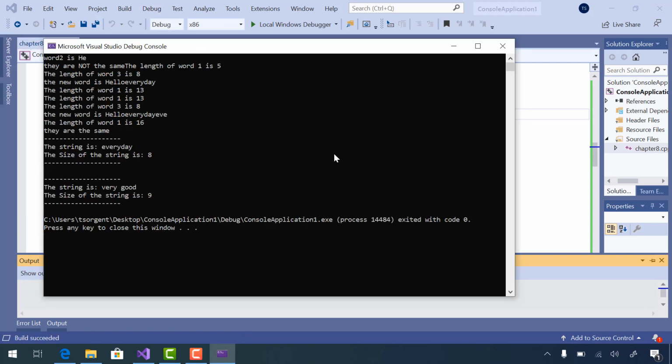All right, so word 2 is now he. They are not the same. The length of word 1 is 5. The length of word 3 is 8. The new word is hello everyday. So now the new length of word 1 is 13. And the new word is hello everyday EVE, because we took the first 3 letters. And the new length of the new word is 16.